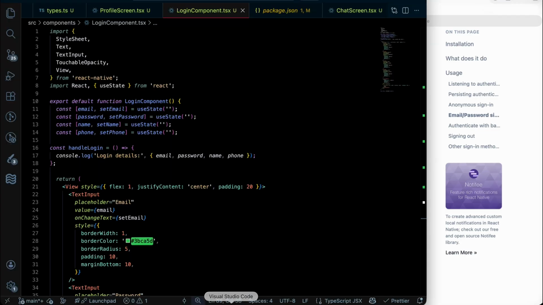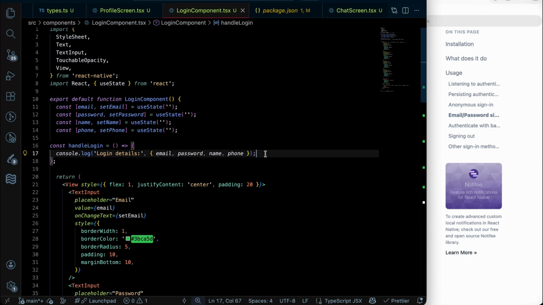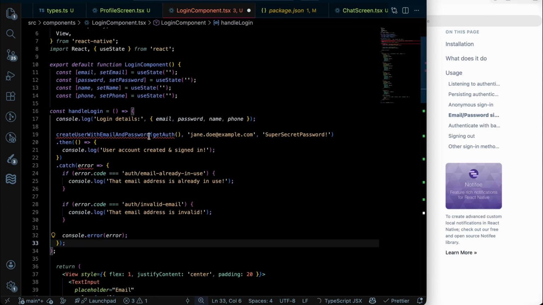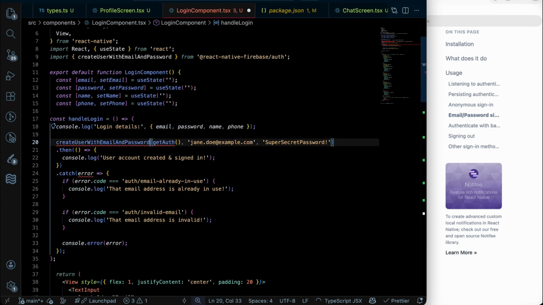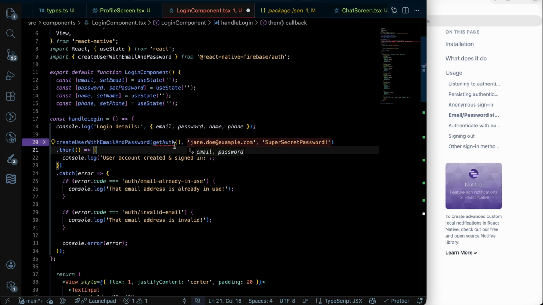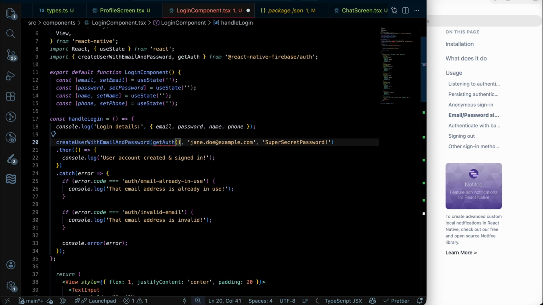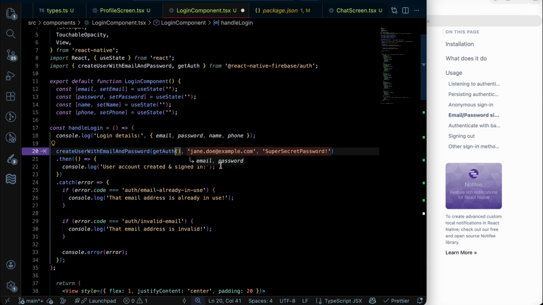Okay, go back to the VS Code here. Good. Here we can import it from this Firebase auth. Both the things we have imported, and here we can pass the email and the password. Cool. We can save this thing.